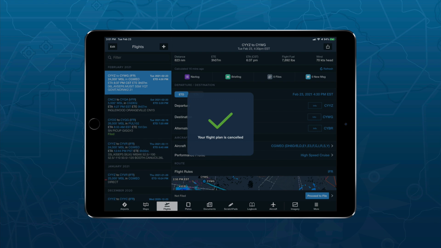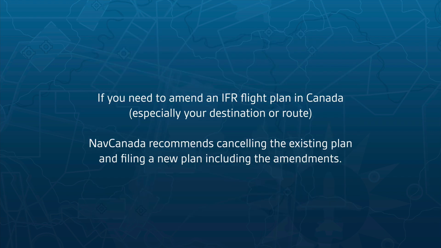You can cancel your flight plan before your estimated time of departure, and you'll get cancellation confirmations there as well. So let's take a look at some good to know information when you are filing IFR in Canada. If you do need to amend an IFR flight plan in Canada, in particular if it's your destination or your route, NavCanada highly recommends that canceling the existing plan and filing a new plan is the best option, and the new plan would include the new amendments.